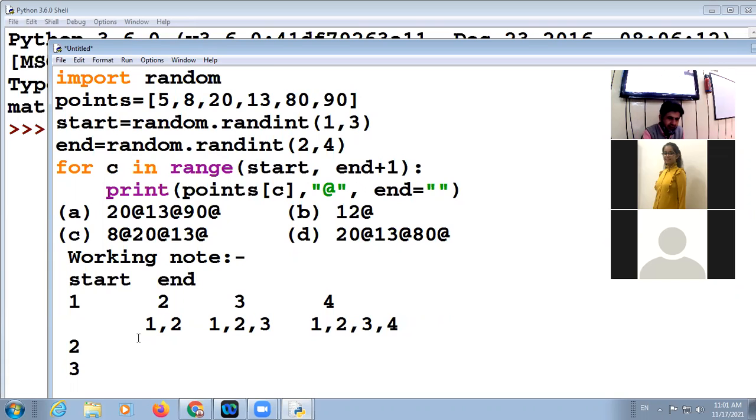Okay. Now, in case the value of start is 2, end may be 2 or 3 or 4. So in this case, if start is 2 and ending is 2, it means the loop will be executed a single time, that is 2. And if end is 3, it means the loop will be executed 2 times, 2 and 3. Starting is 2 and ending is 3. And if it is 4, it means starting 2, ending 4, means 2, 3, 4.